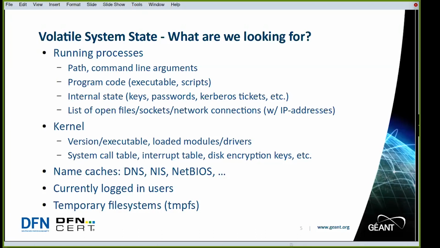If we suspect that the kernel might be compromised, we would like to know what kernel it is, what version, what the kernel binary is, and what modules or drivers have been loaded. And when we dig deeper into the kernel to examine for potential compromises and rootkits there, we might look at the system call table, the interrupt table, or, if we are just going after a malicious machine, we might need the disk encryption keys that are stored in the kernel and things like that.